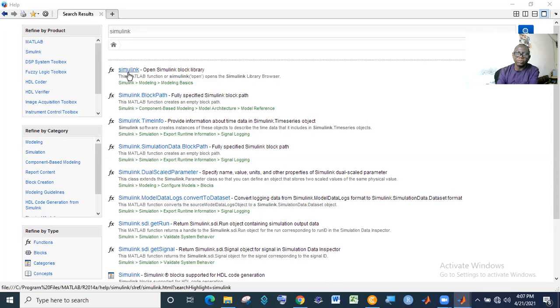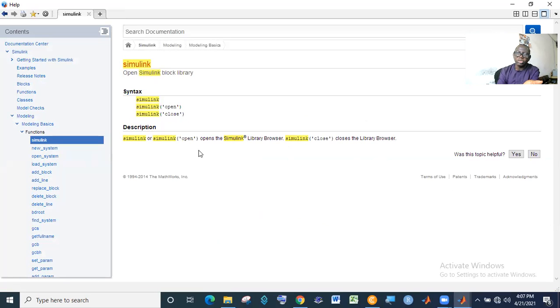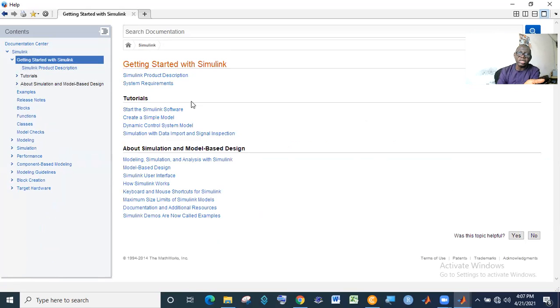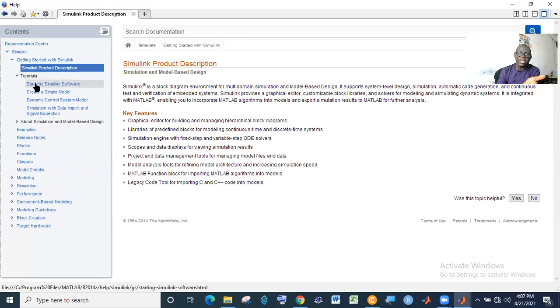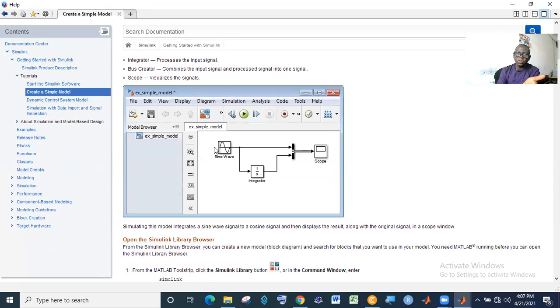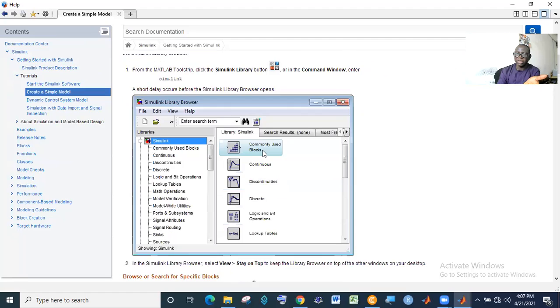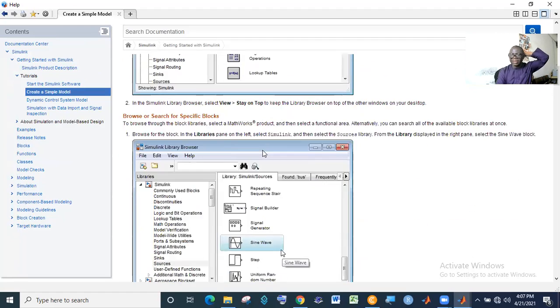Yes, so you can see Simulink. You can click on it. You can see Matlab simulation, all this. So you can click on Simulink, and then you can begin to read more about that. You can say getting started with Simulink, and then Simulink product description, and you have tutorials here that can guide you, starting with creating a simple model, and all these things can help you. You can easily create this model and get started.